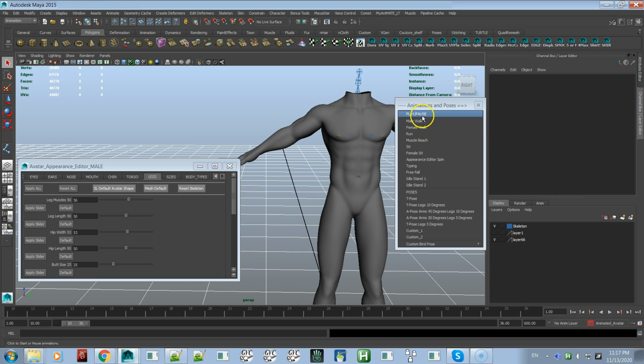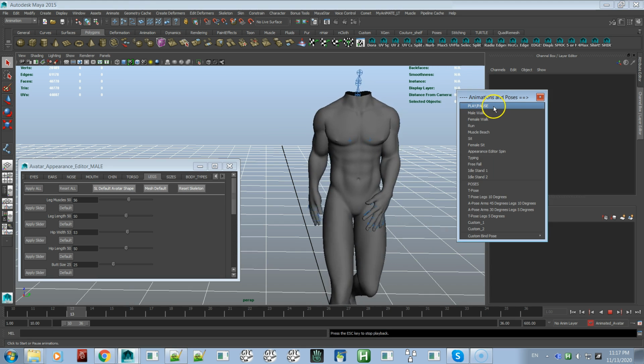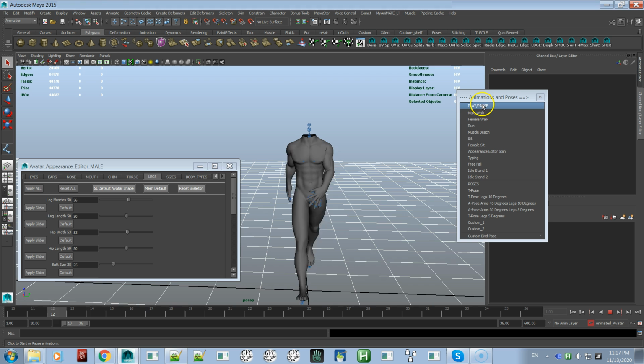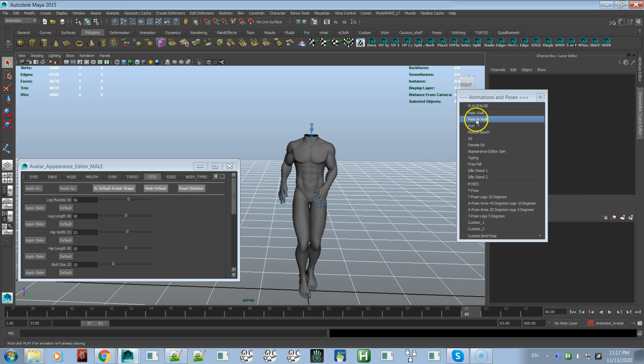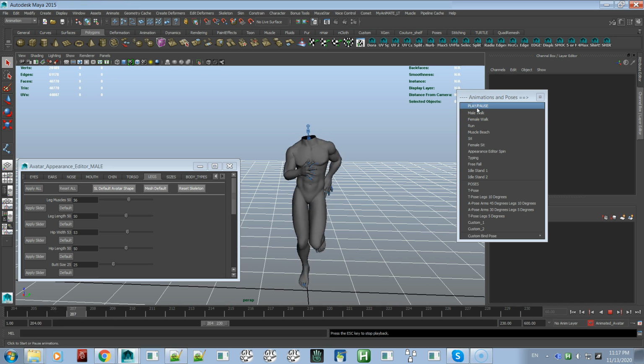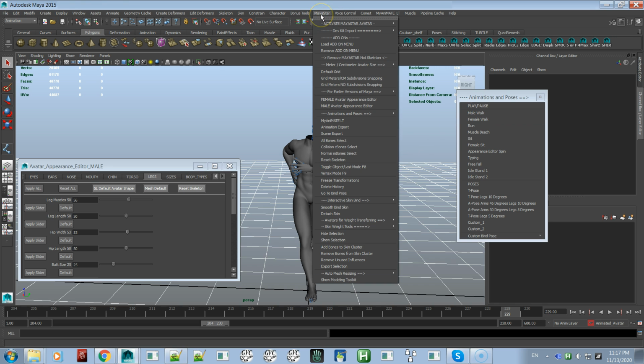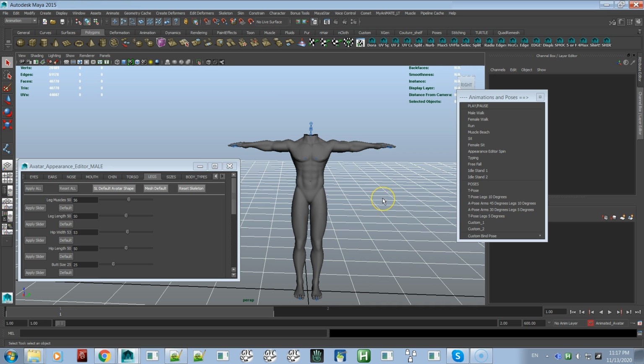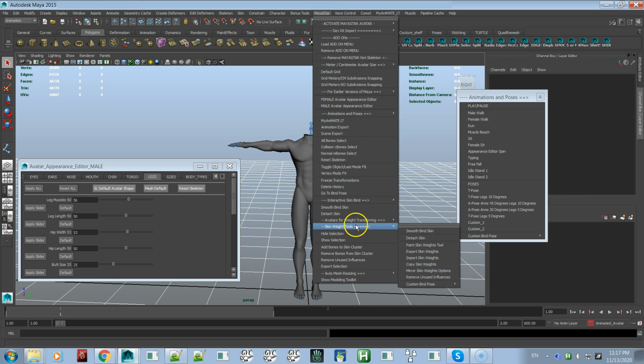We can do male walk, and it's all there. And to get back to the bind pose, you could still do those poses, they are still there. I wonder if I use the standard, do I have the standard A pose?